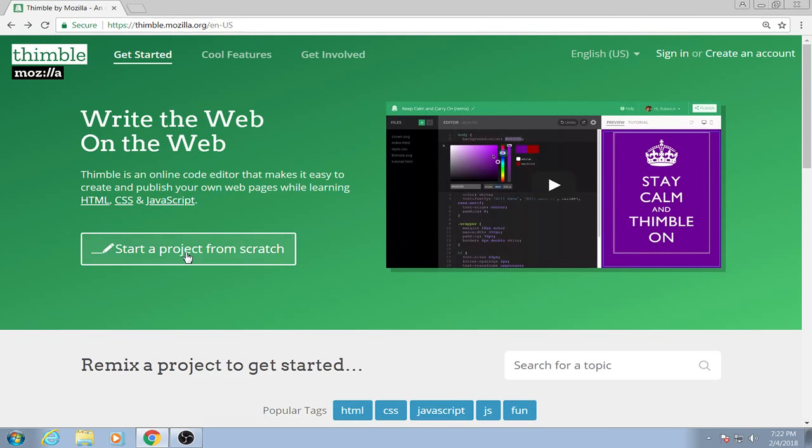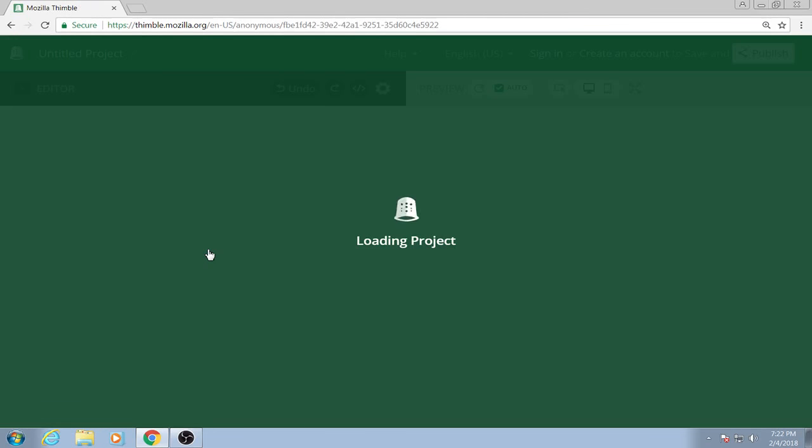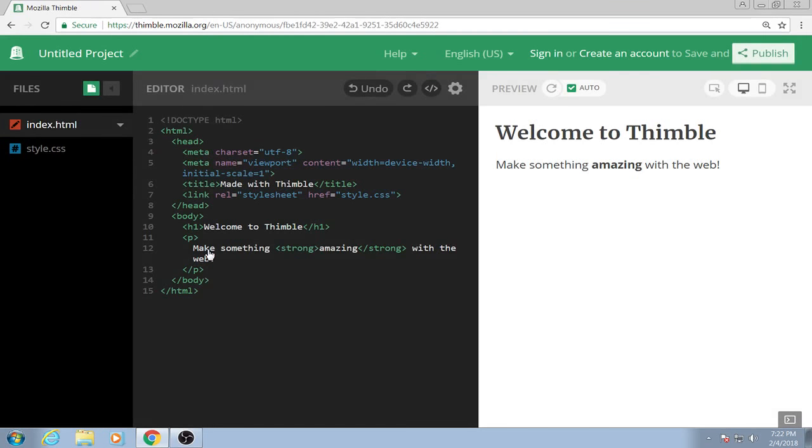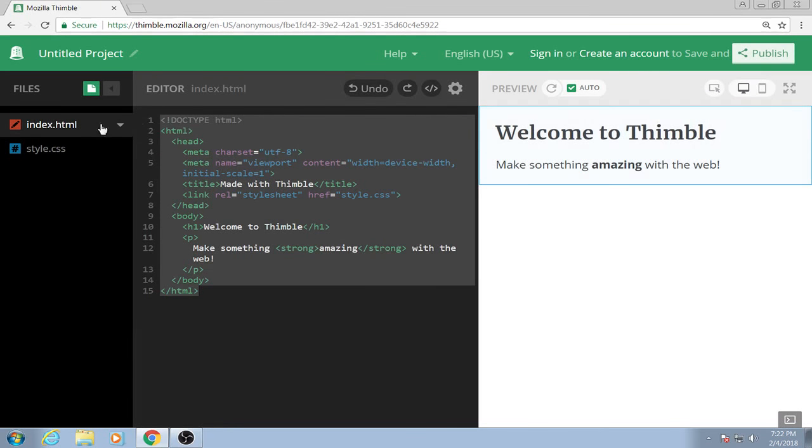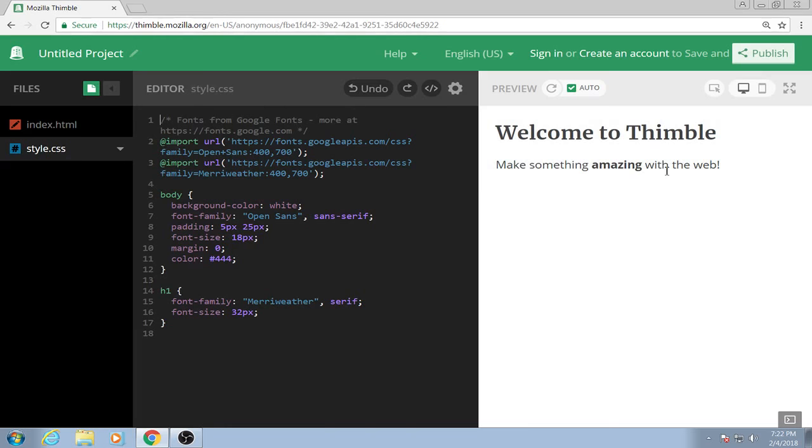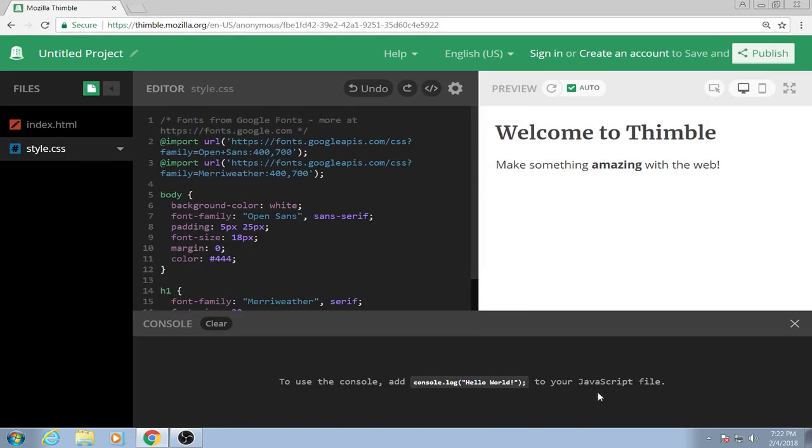So you click here, start a project from scratch, and then you will see something like this: a boilerplate HTML and CSS, and here is how it looks, and there is also the console. So why do you use this?